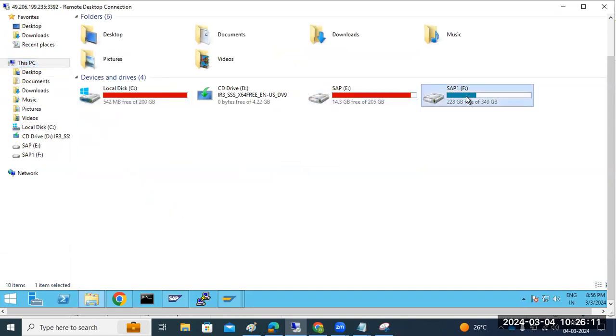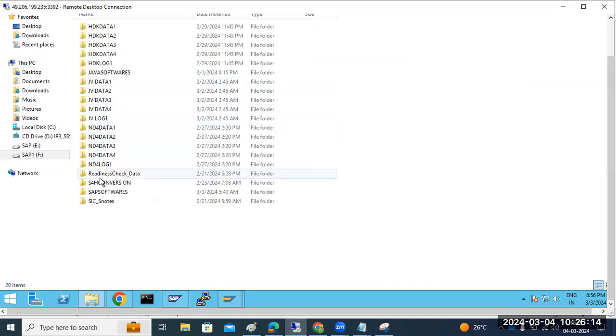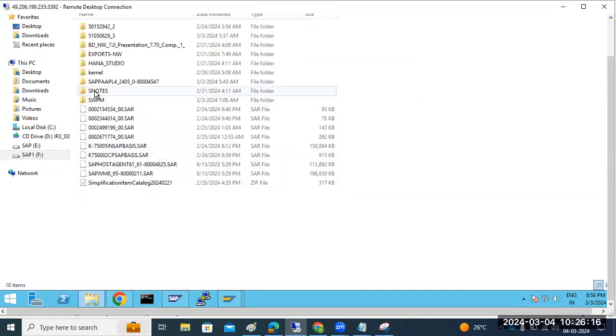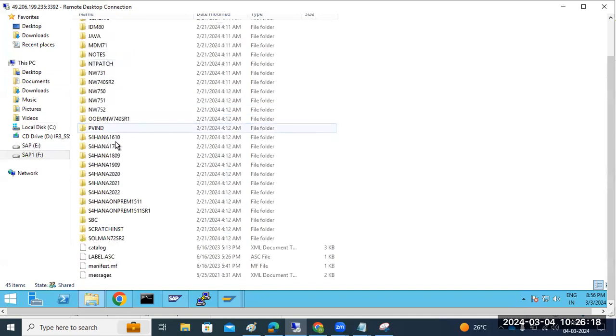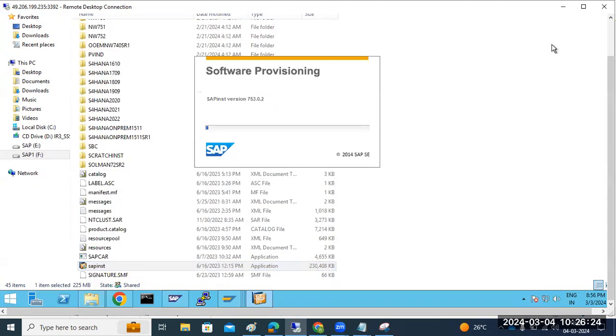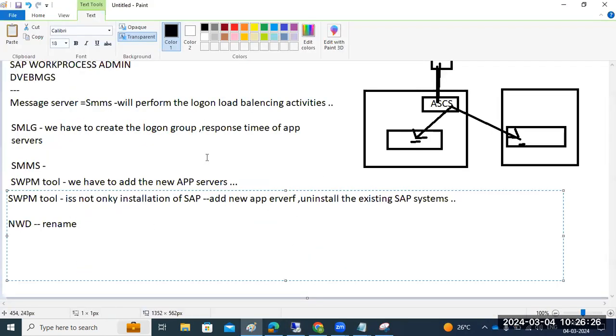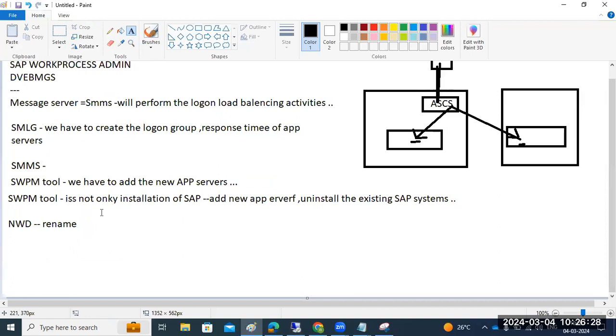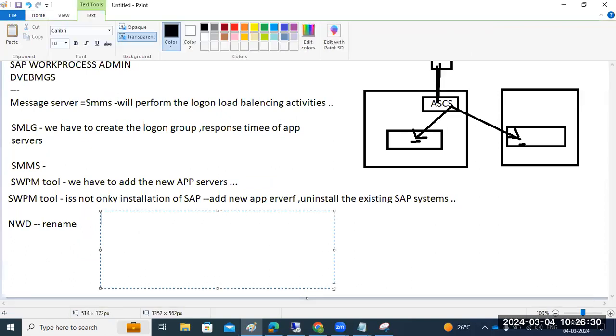Then go to the softwares here, SAP softwares. Here we have the SWPM tool. Then launch the SWPM tool here, because for installing the new additional application server, you need the SWPM and the kernels are required here.